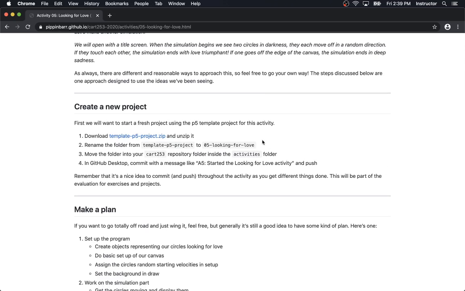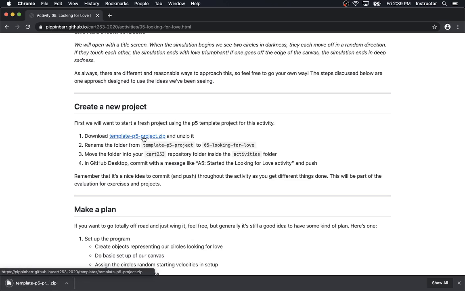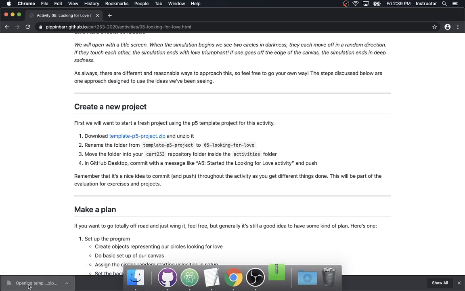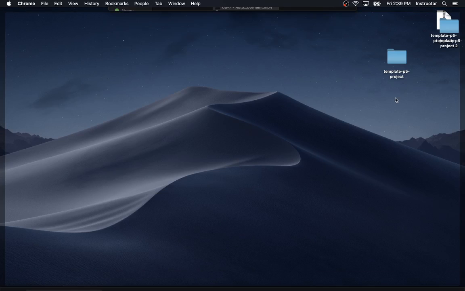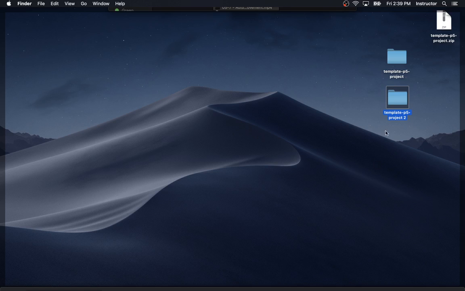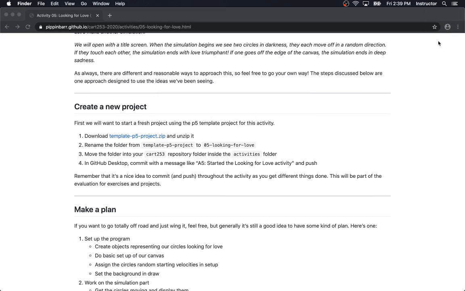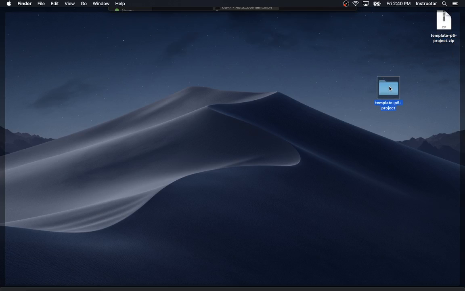So first step is a fresh project. Let me download this fresh project, template p5 project.zip. I'm going to unzip it. This is a very standard process. We're pretty used to it by now. It has ended up on my desktop, actually as template project 2. I guess I had another template project there. That's slightly confusing, so I'm going to delete both of these folders and unzip it again, just so I know I've got a fresh one. Fresh. Okay, there it is.